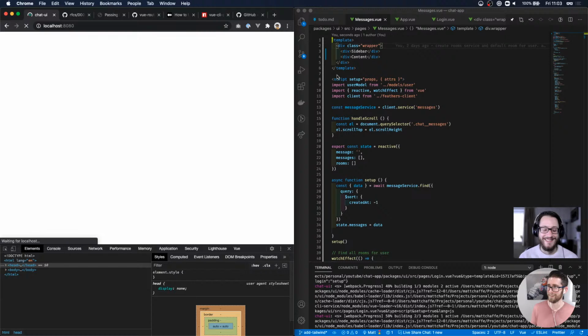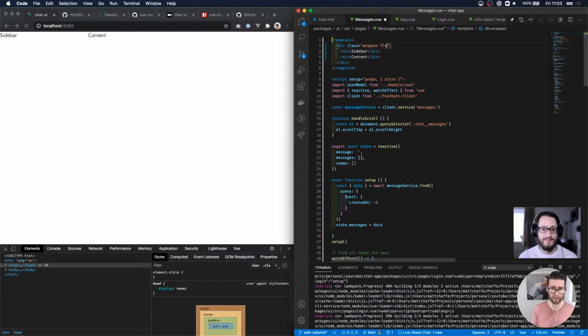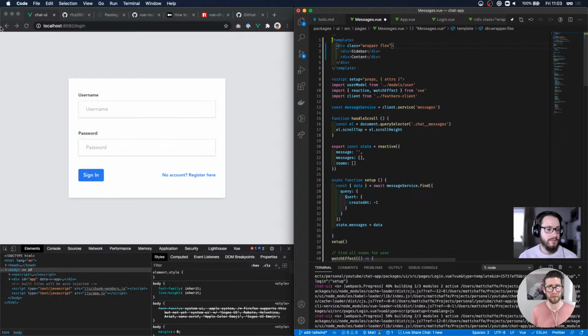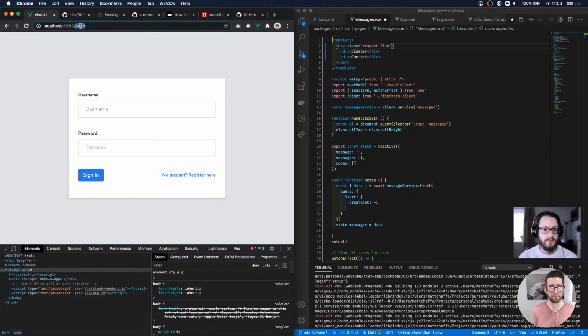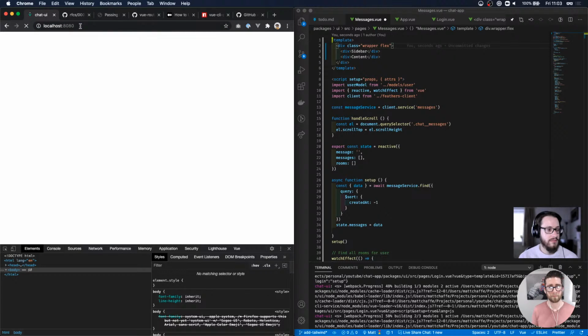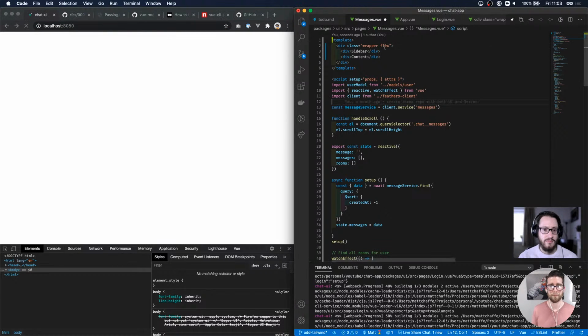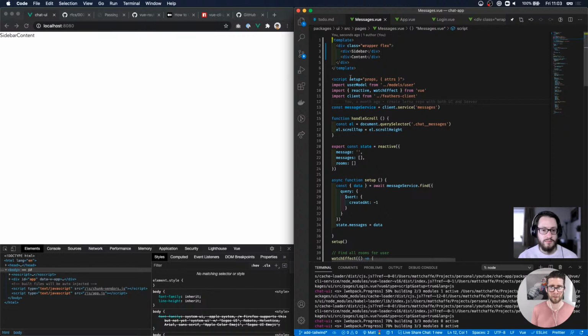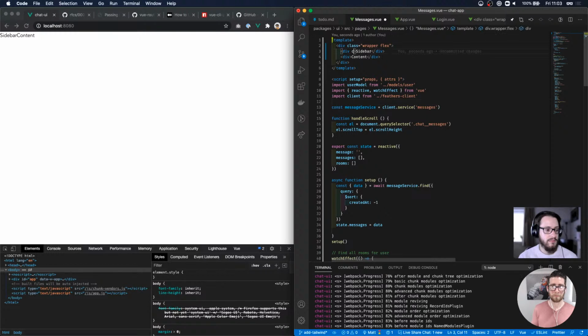Okay, so we want to make this wrapper thing. I'm guessing flex. Oh god, now I've logged back out. Why does it log me back out? And then we want to make one left and one right. So this one, it's going to be another flex container, right? The sidebar might be. Yeah, I guess we just want it.